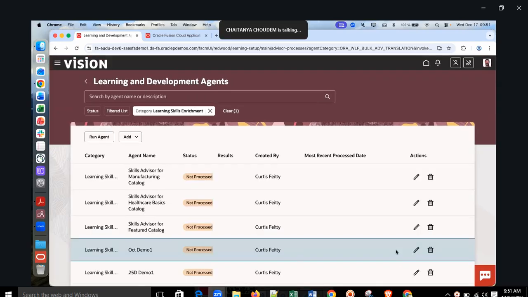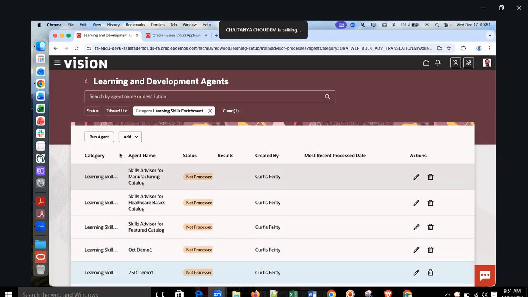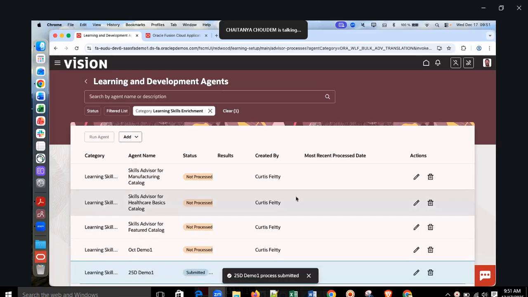Fine, and then apply and then run the agent. Just select this and run agent. And once this successfully completes, it will show an Excel which you can download that will have a list of learning items that are in scope as per the input parameters you have given. And for each of those, what are the skills suggested by this AI agent?